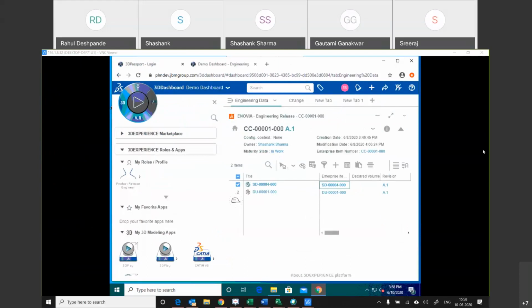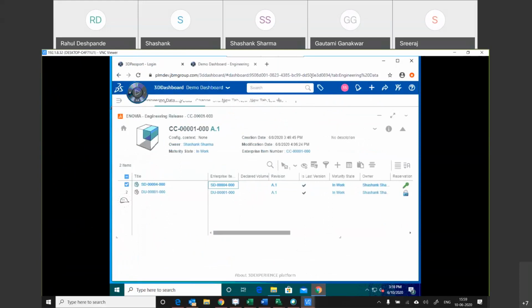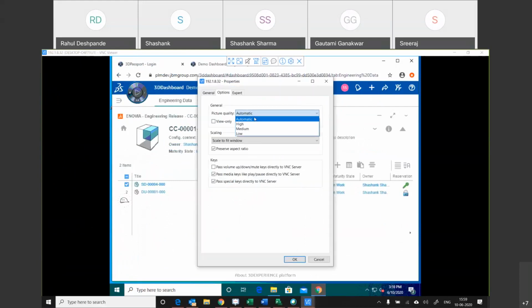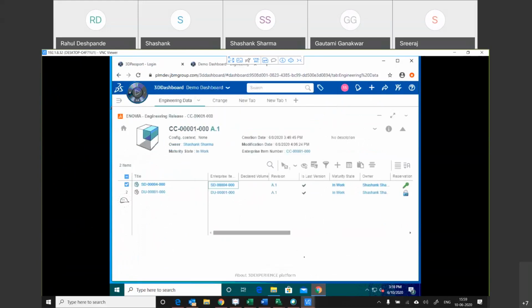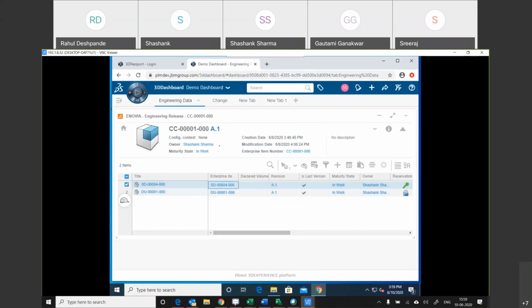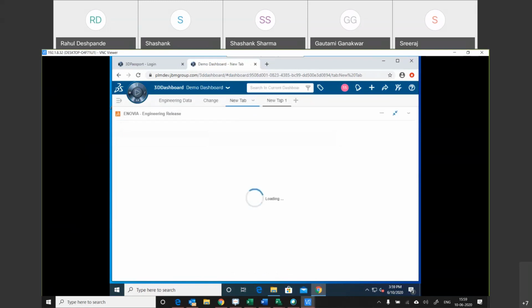Okay, so let me just quickly use this part. Let me see if I can get to high resolution VNC. Okay. So Shashank, you can also see, right? So in one of the new tabs, what I'm going to do is I'm going to just add the product structure viewer. Okay.